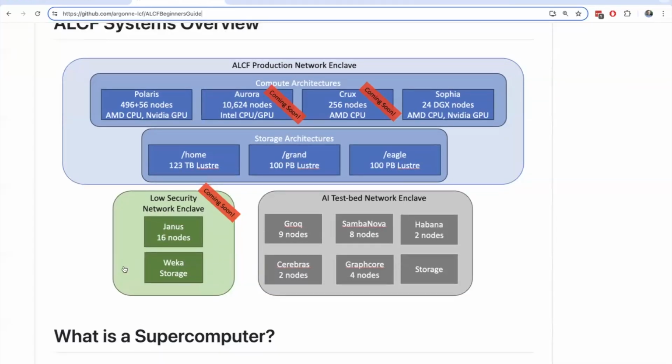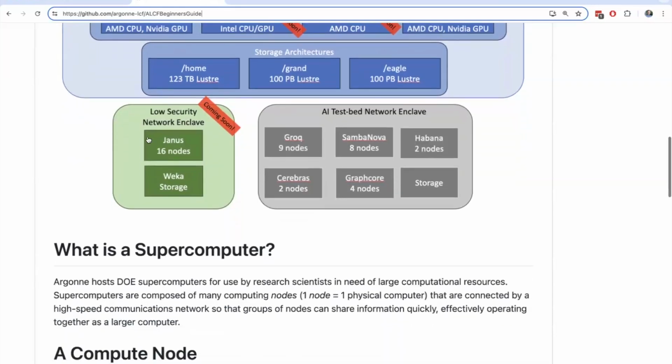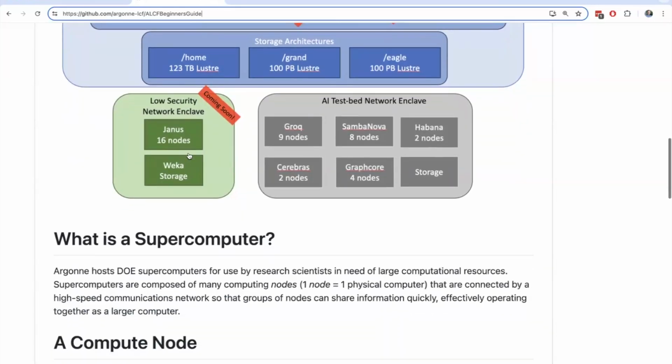And in the future, we're going to have a low security network enclave, and this is where we're going to be doing a bunch of education outreach. The idea of this one is that we don't have to go through all the security hurdles that you need to get on these systems. So we can get students on here much easier without all the paperwork. At least that's the goal. So hopefully we get there.